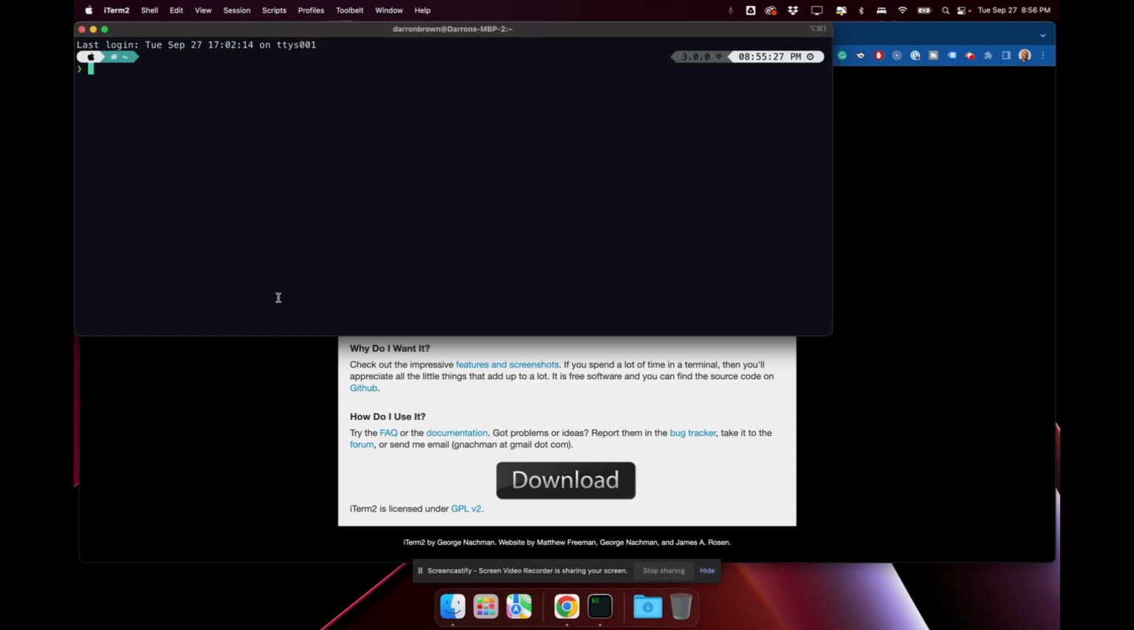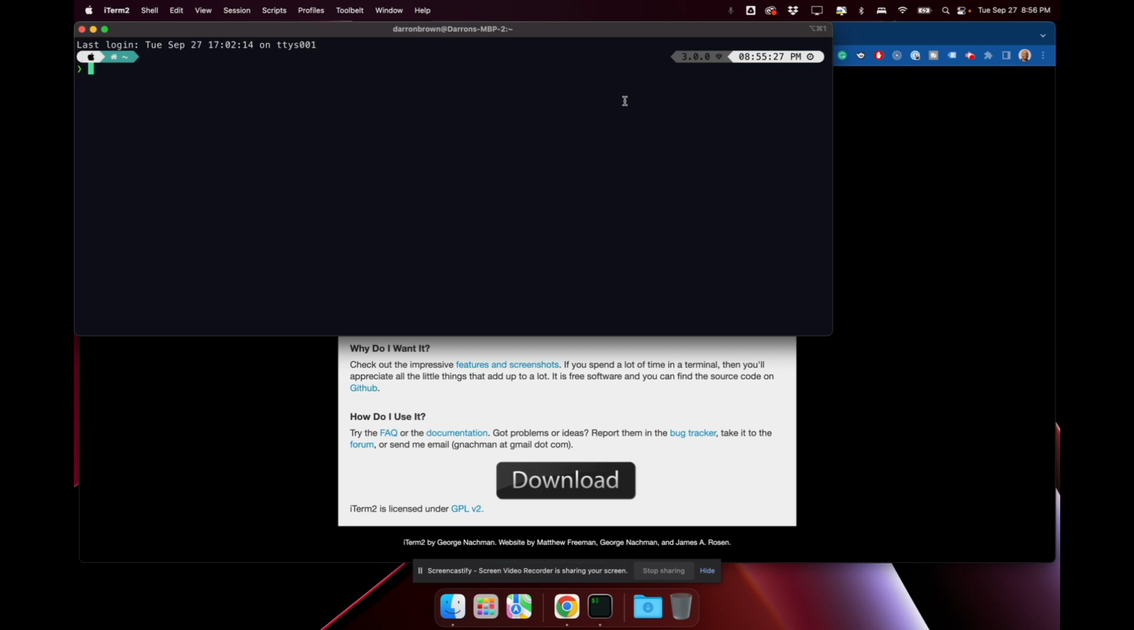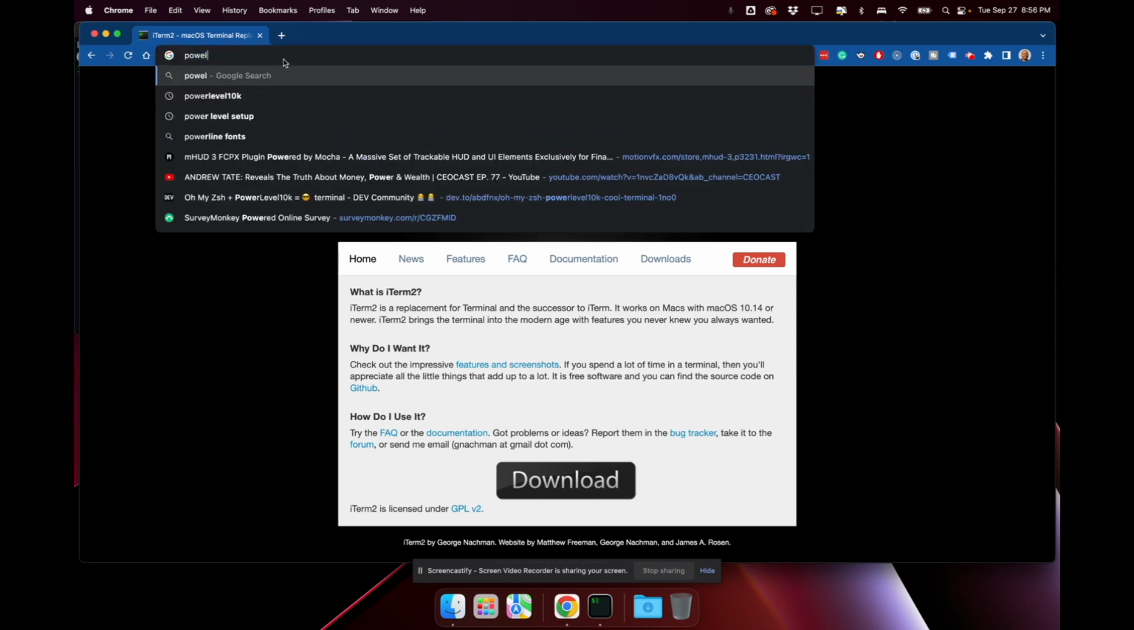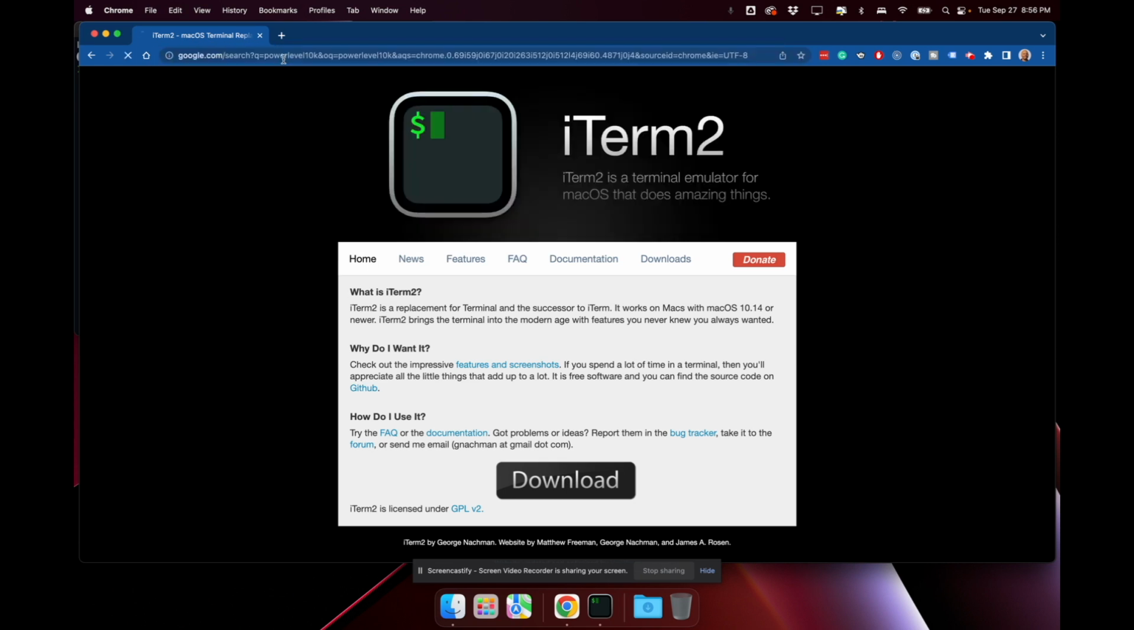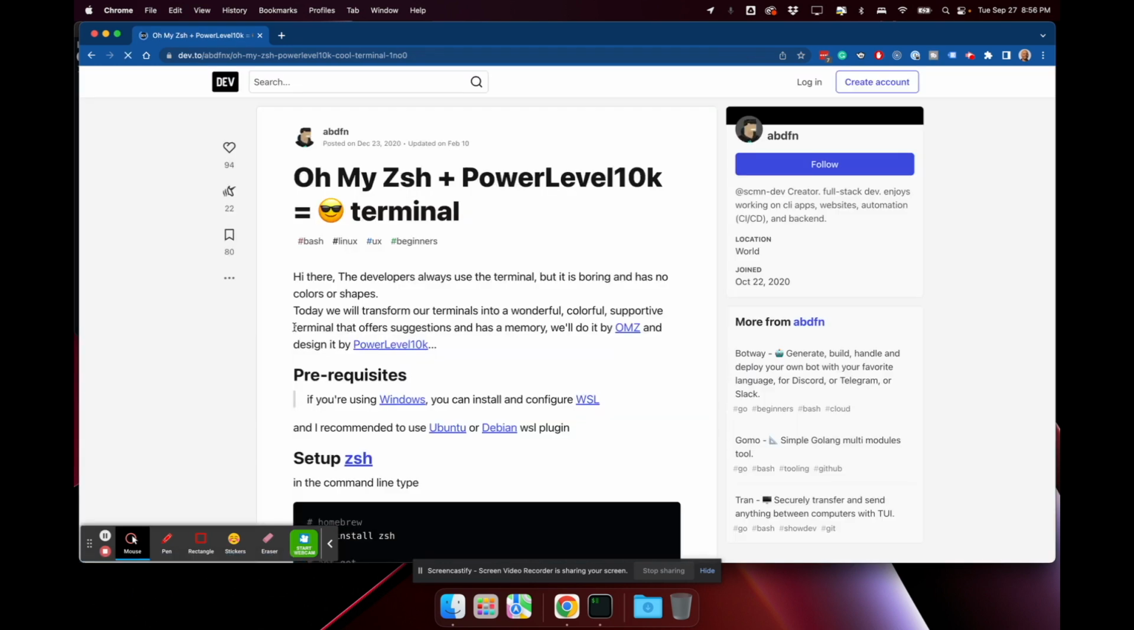Now, once you've done that, we're actually going to style our terminal. As you can see, my terminal is pretty groovy right now. That's because I've done some additional setup. So to get started, I want you to search for Powerlevel10K. And the link to this article is in the description below this video. So go ahead and click on that link and it should redirect you here.